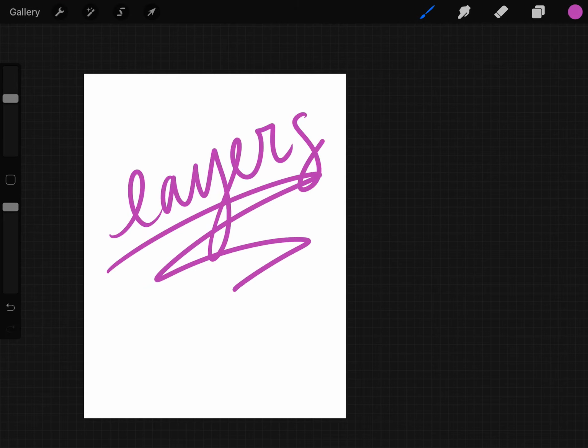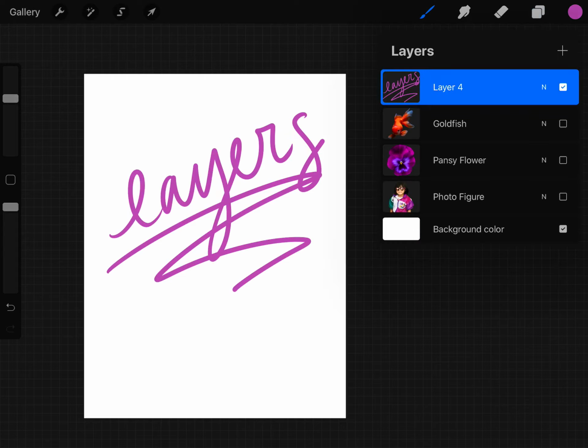Today I'm going to teach us a little bit more about layers. If I go at the top and open my layers menu, you'll see them laid out like this. Currently I have 4 layers, and some of them are checked and some are unchecked. The check mark means that a layer is visible.